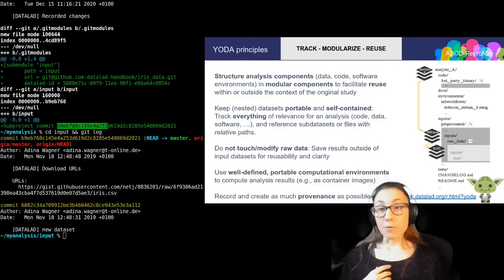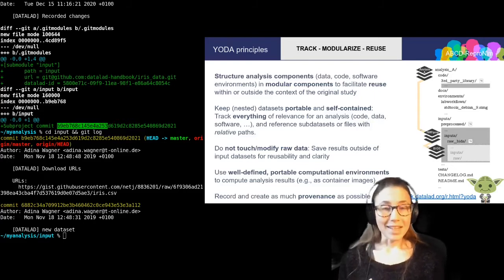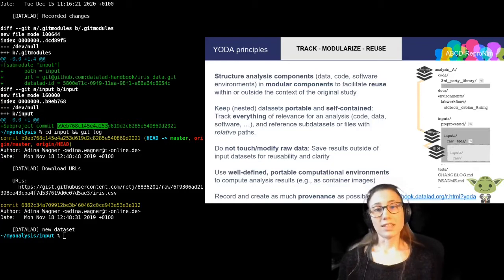And finally, during any step in a data analysis, you should collect and create and store as much provenance as you can, so that there's a digital trace of what has been done, how, why, when, and by whom.